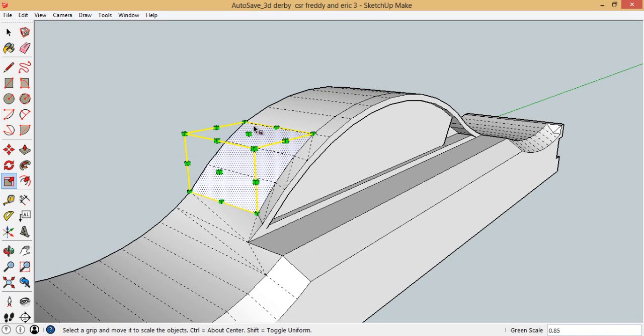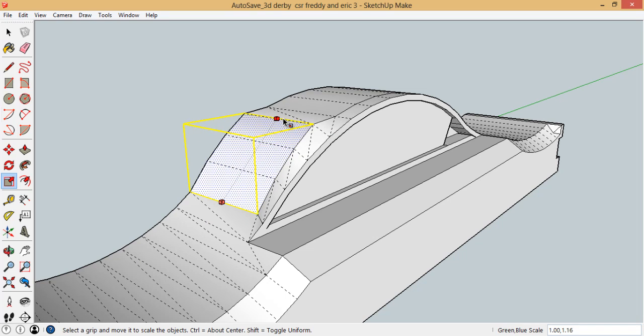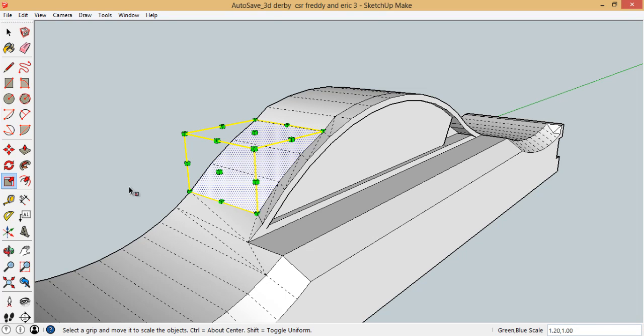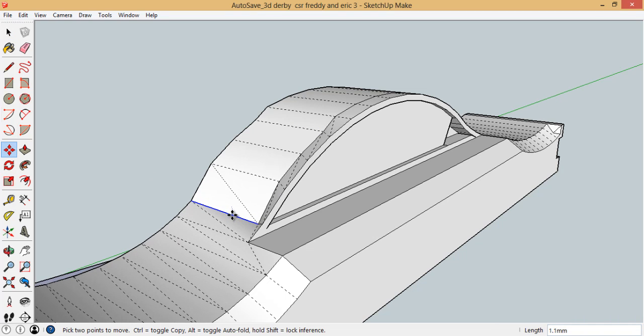After you do the Scale tool, you may want to grab the sides as well, and possibly even just use the Move tool on individual lines, and you can adjust it even more. Grab this next one, and you can make adjustments to make it look more like a windshield.